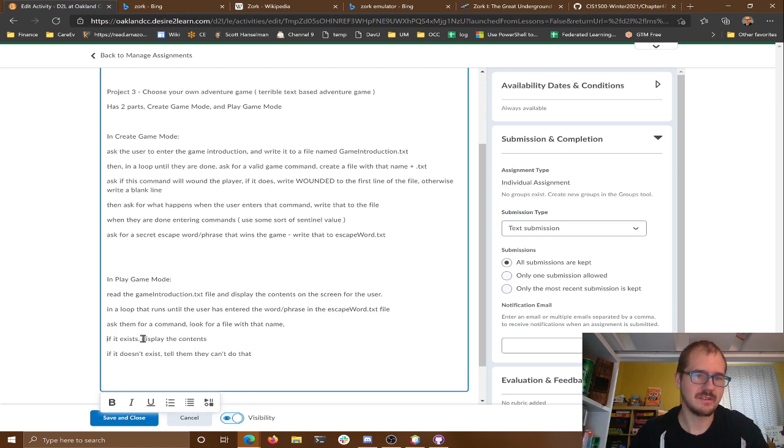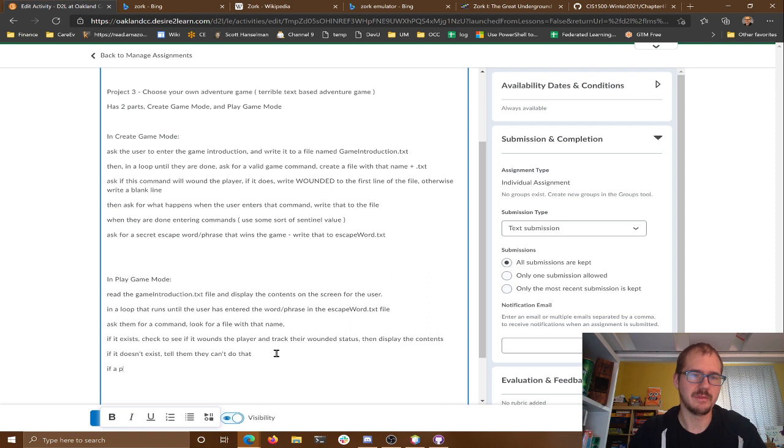So if it exists, check to see if it wounds the player, and track their wounded status, then display the contents. If it doesn't, tell them they can't do that. So if a player is wounded, only allow them to sleep. We use a sleep command. So this one we're going to hard code into the play mode. You know, hey, I want to sleep. I want to get rid of my wounded status. Get rid of the wounded status.